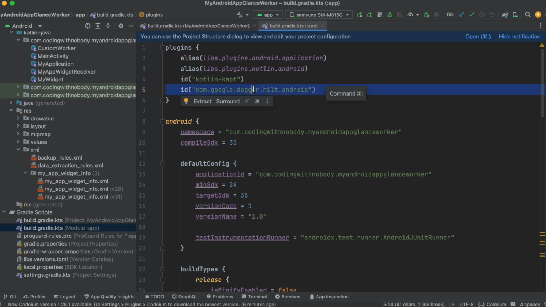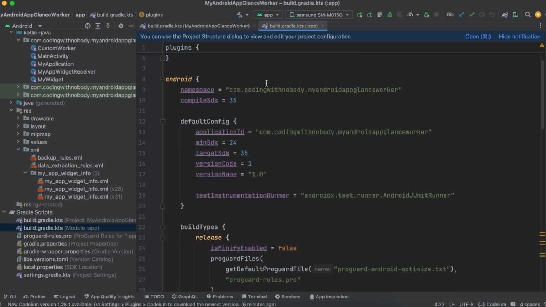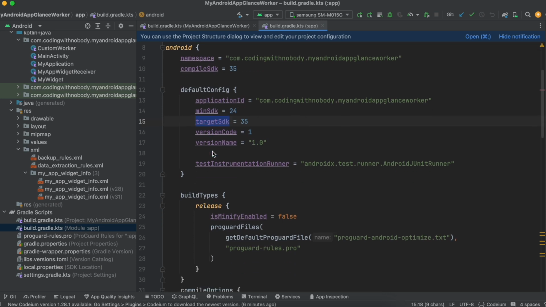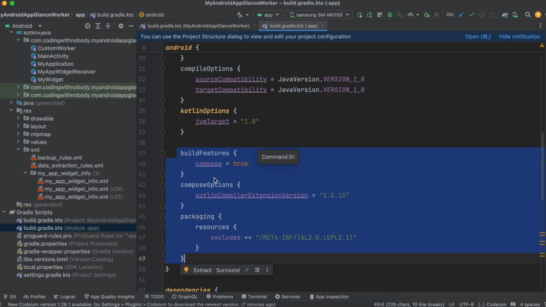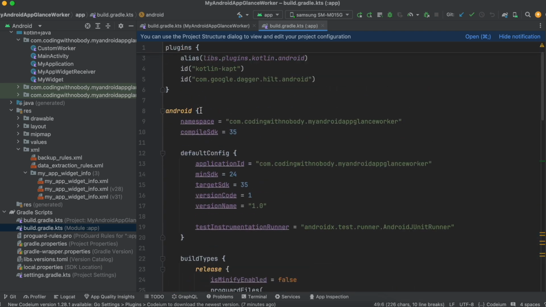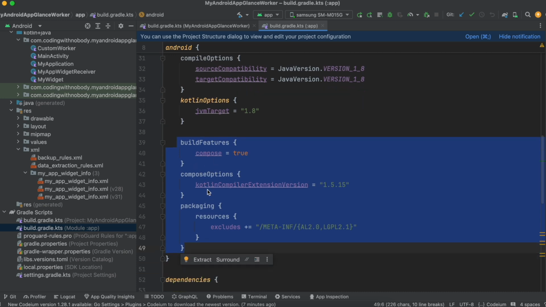And here you also have to add this com.google.dagger.hilt.android plugin. Then make sure your compile SDK and target SDK are at least 35. If there is a higher version available in future, make sure you upgrade. Then if I scroll down, if you have created your application using Jetpack Compose, you should already be seeing this inside this android block. But if you are like me creating an application using XML layout, you will have to add this.